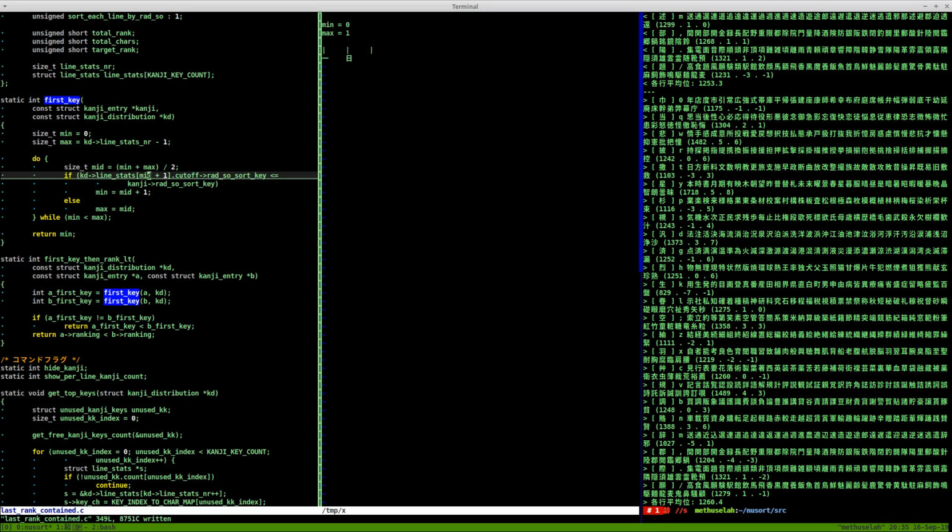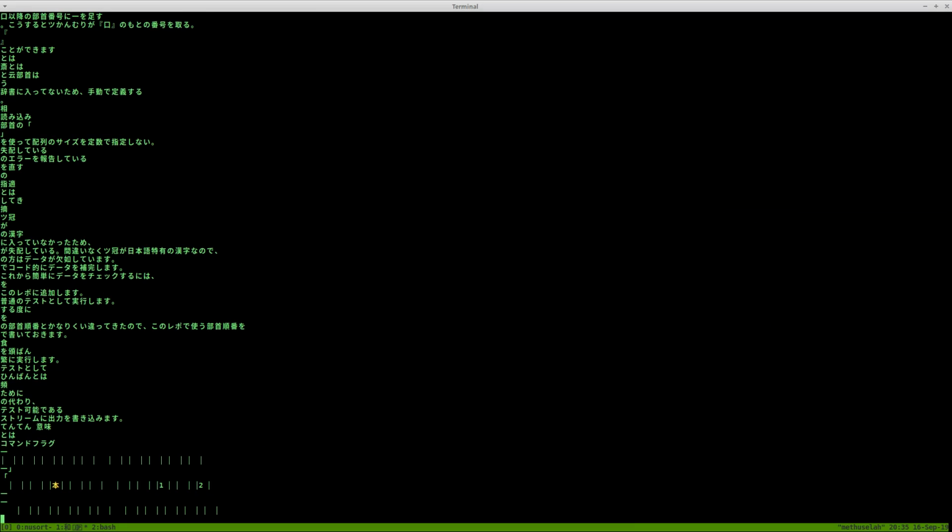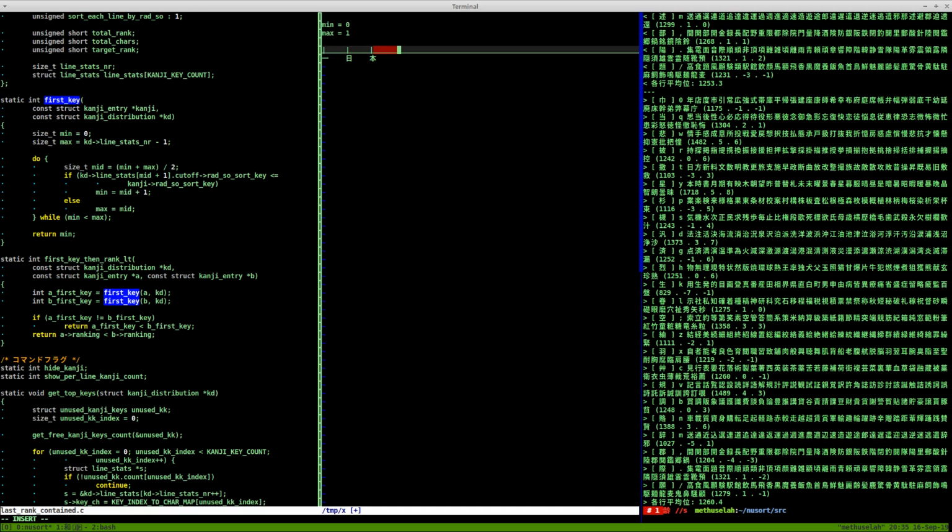It didn't look very good. So first key, min plus max. So this might be an off by 1 error, possibly. Use mid. So let's say we have one more character here to actually make this, so we can check here.